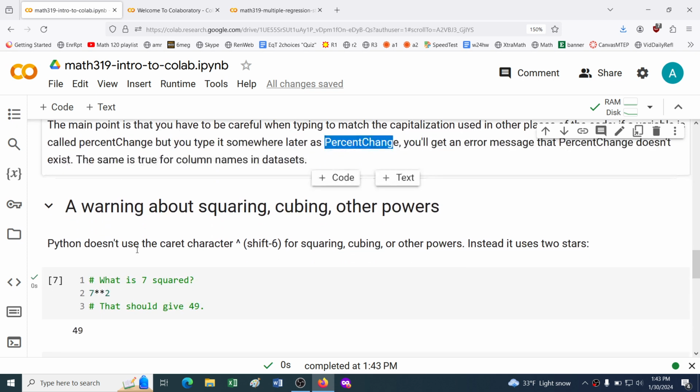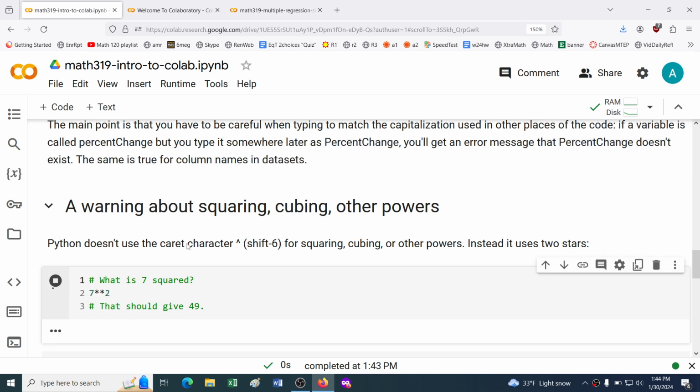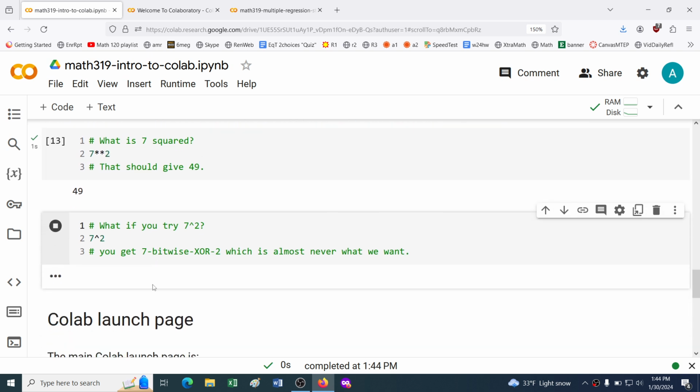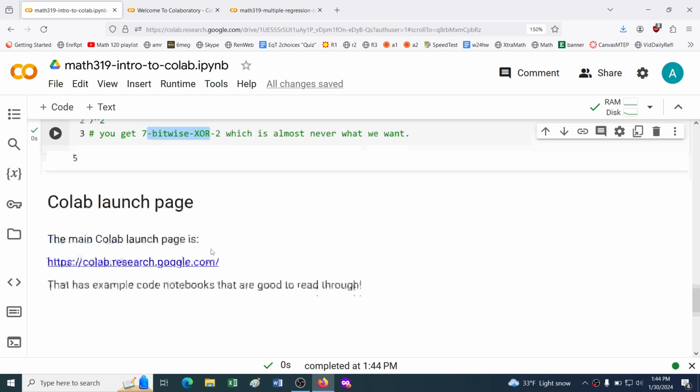Another random thing that's perhaps surprising about Python is that to do powers, you don't use a caret like you do in a lot of other languages. You use 2 stars in a row. If you do use a caret, it won't give you an error, which is kind of dangerous. It'll just give you some weird thing that you don't expect. So you've got to watch out for that.